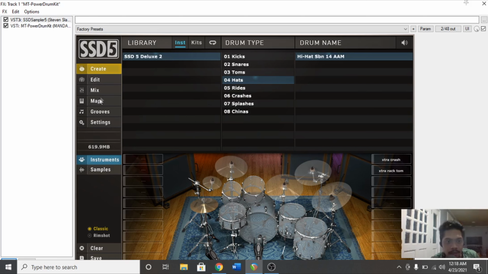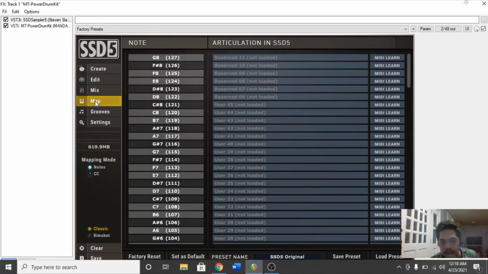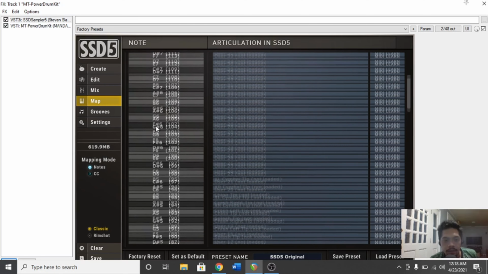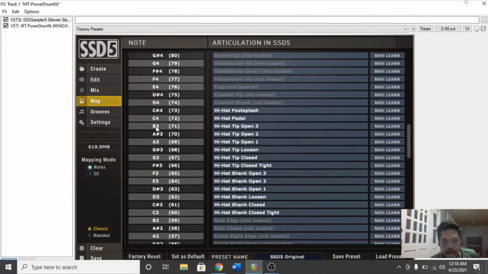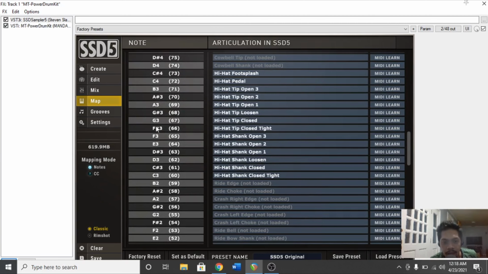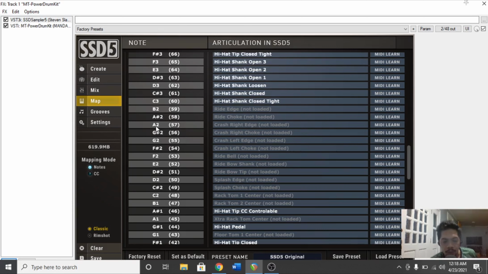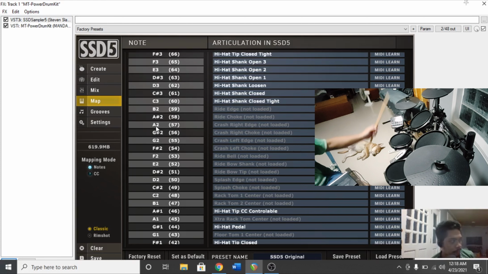The next step is to go to the MIDI mapping of the SSD5 and find the MIDI note that triggers the hi-hat. You can do this by tapping the hi-hat of your electronic drum kit and looking for the note that is going to respond. See that A sharp 1. So it is set to hi-hat tip controllable.